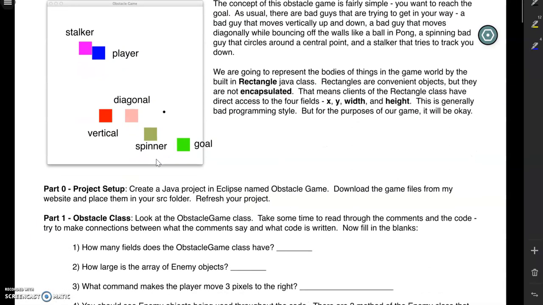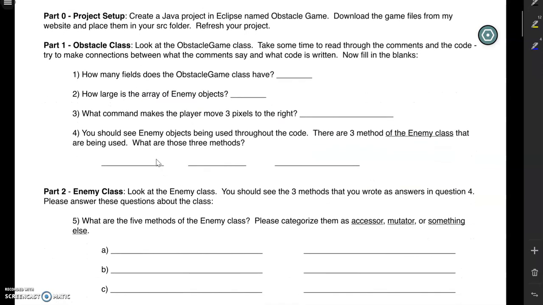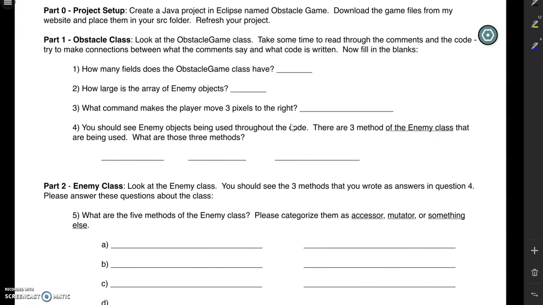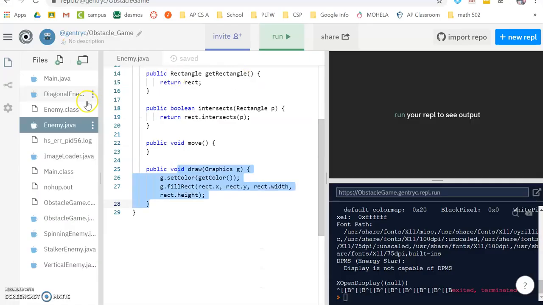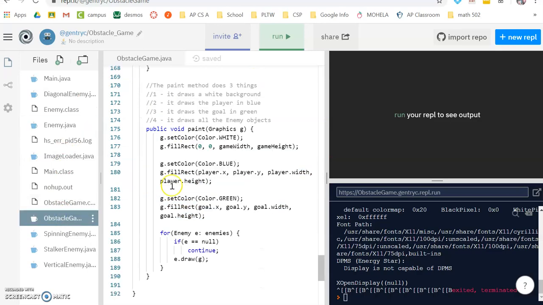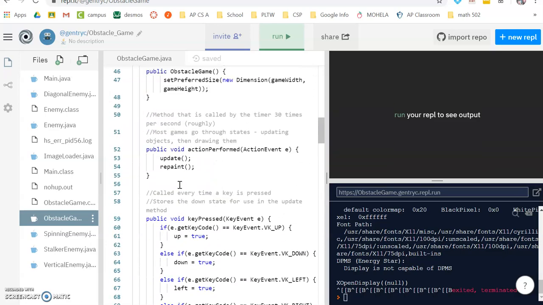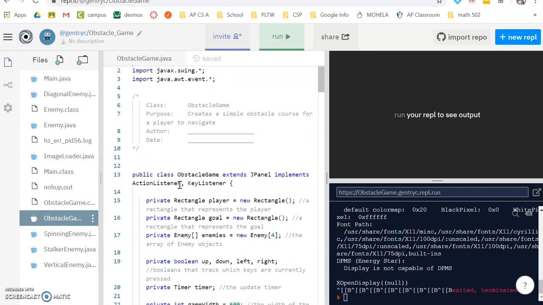All right, so we're going to get started with part 1, walking through the answers to these questions. And again, go take the quiz on Canvas, the part 1 and part 2 quiz. So look at the ObstacleGame class. The ObstacleGame class is where all the game code is located. And the first question is how many fields does the ObstacleGame class have? So we're going to count those up and go through those. So here's the ObstacleGame class. It has the most code in it of all the classes because it's where all the action is happening.